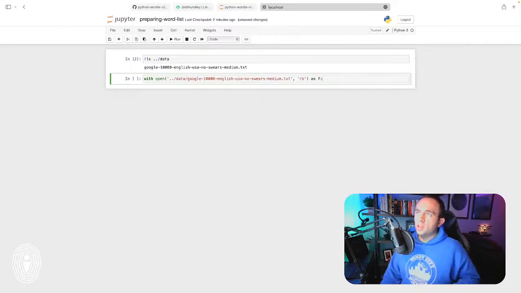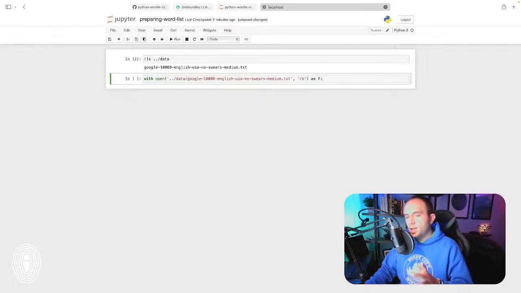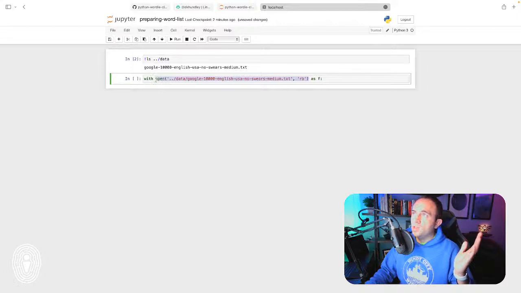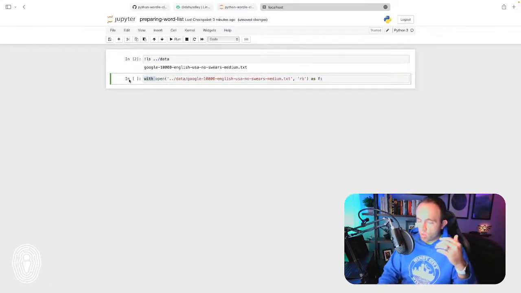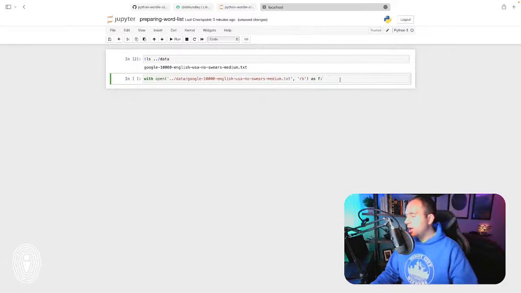What this is basically saying is, with this file, and you might be wondering, F is just like an alias for this file. F is going to be a temporary variable that refers to this whole thing. The reason we do it this way is because when this cell block terminates, it will close the file. If I didn't use with and just did this open thing, the file would technically always be open, and that's not really a best practice. You actually can just delete this and have it always persistently open, but I would not recommend that.